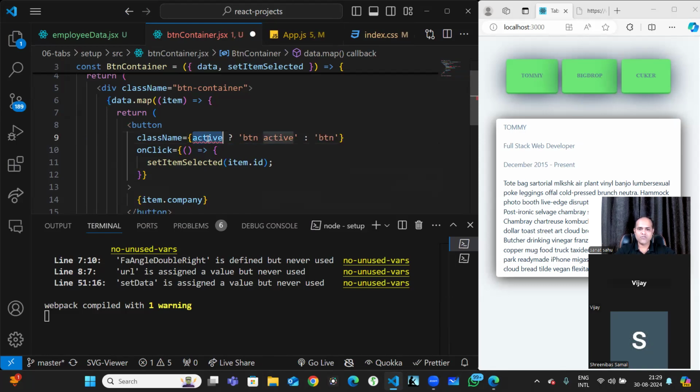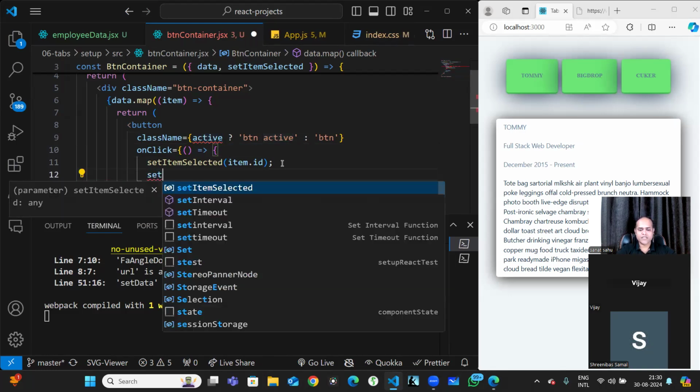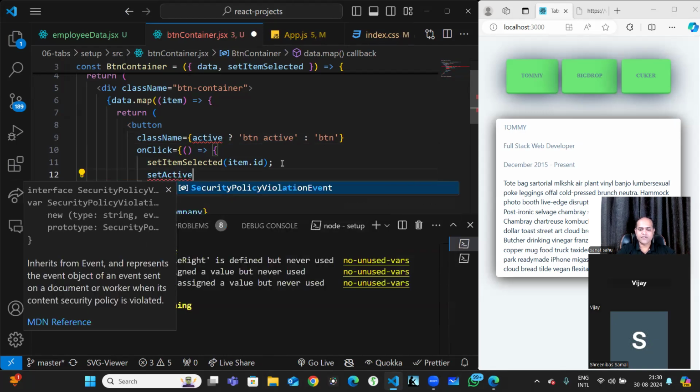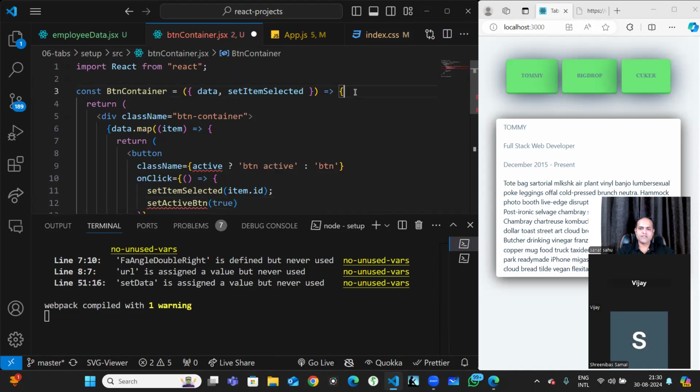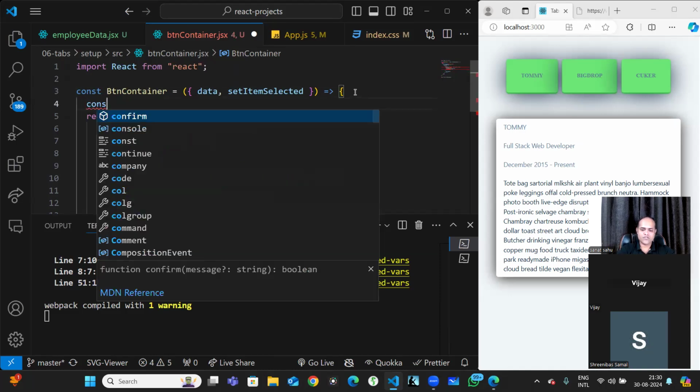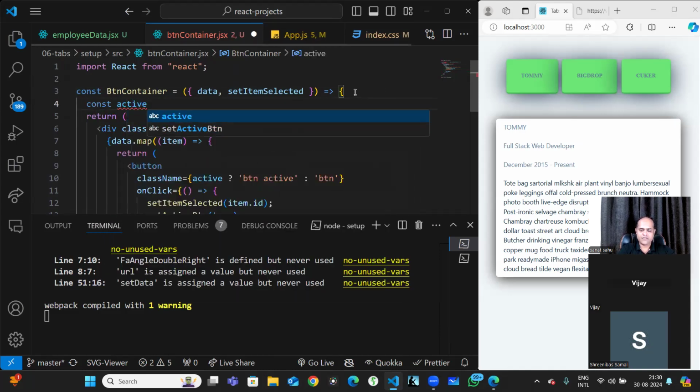Okay, so now I have to know whether it is active or not. So if I clicked something, then I make it active, right? So I'll just set active. Okay, set active button. So this becomes true. So in this case, I have to create one use state. So const active button. Okay. So use state always returns set.